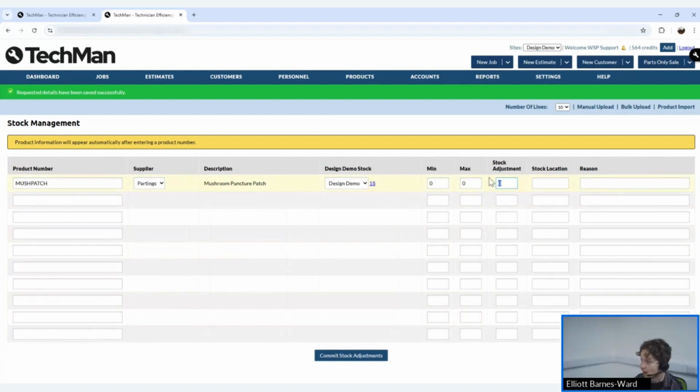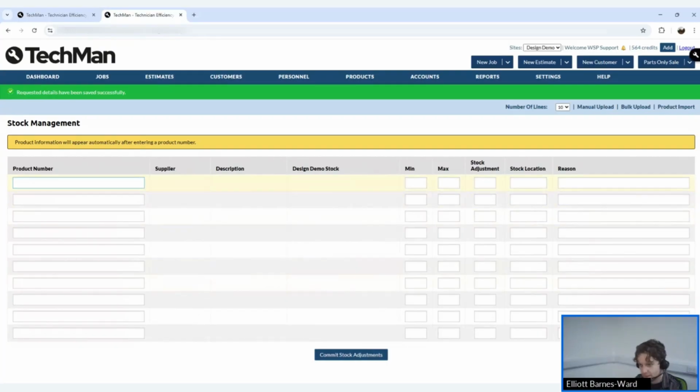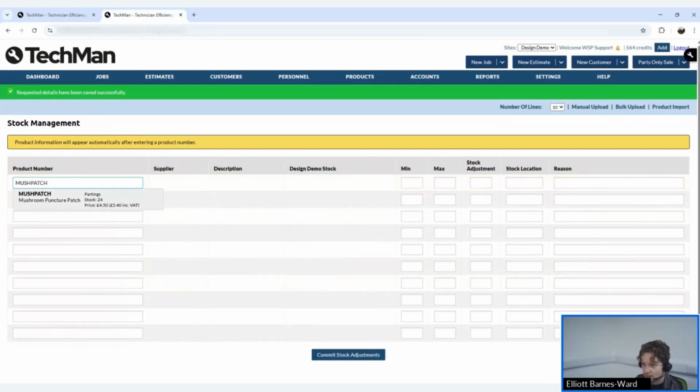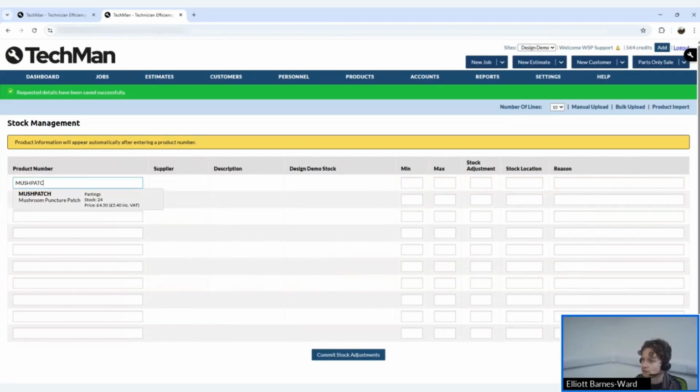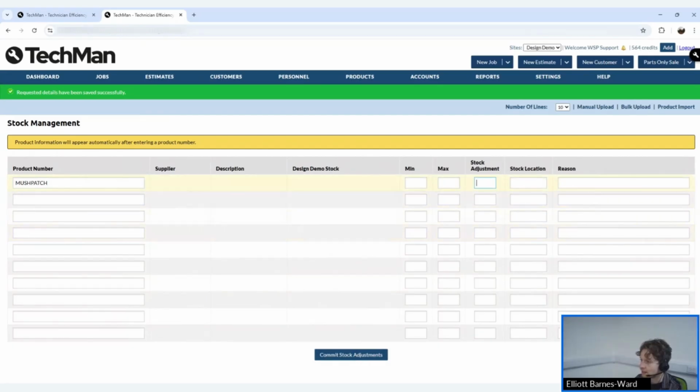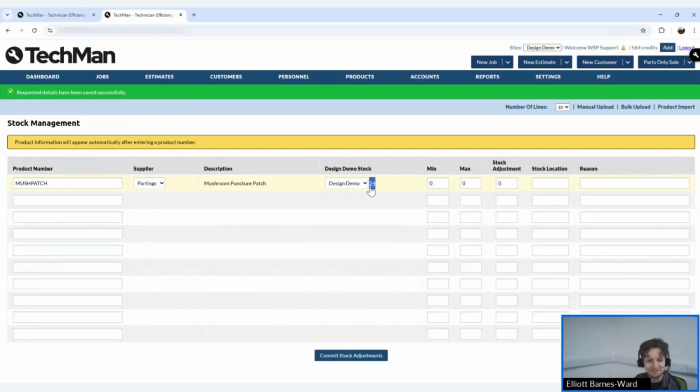Now, if I wanted to add 6 back, I would just put 6 in there. You don't need to add the plus button. You could just put a positive amount on there and then hit commit to stock adjustments. And now you can see that there are 24 left in there, like so. So that's how you would adjust your stock. And again, as I said, that's mainly for people whose parts are not tracked in there.